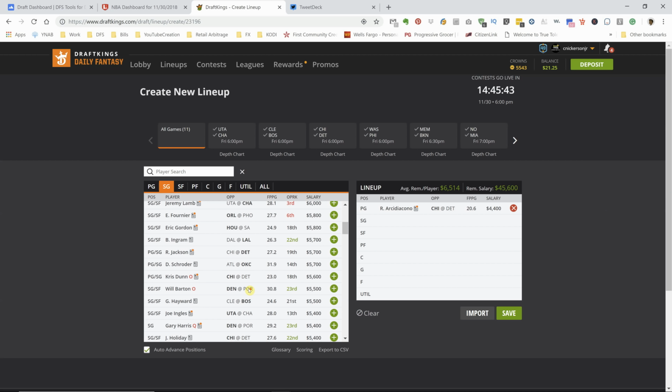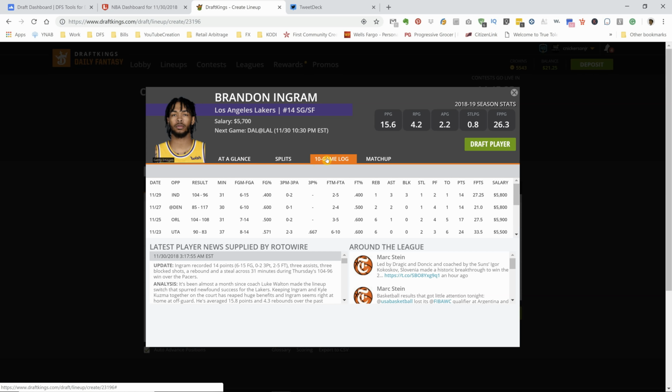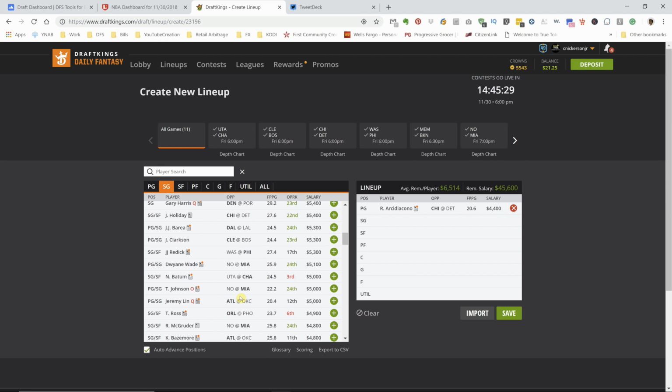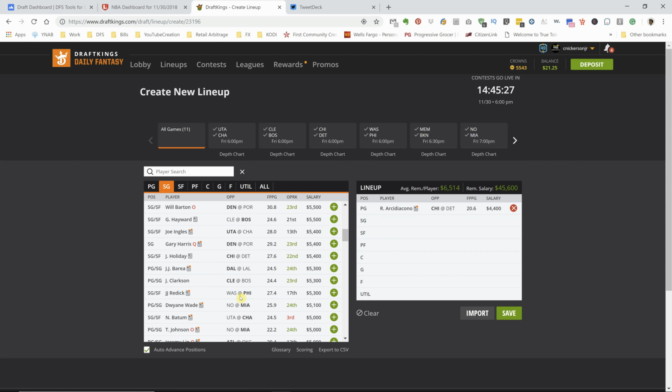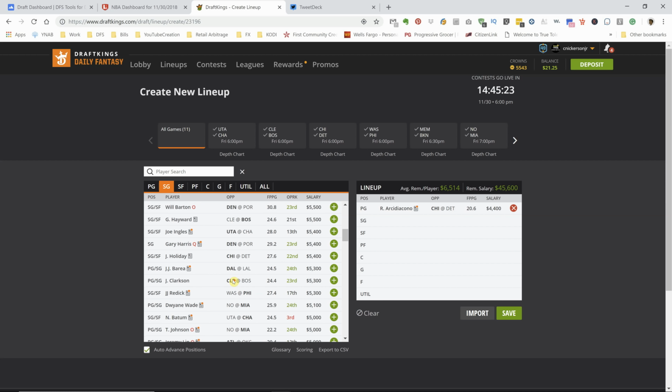And so for me on shooting guard, oh, Ingram. I like Ingram as well in this game versus Dallas. It's on a back-to-back. But he's actually kind of inconsistent. So I would definitely probably play Kuzma before I play him, to be honest. Because Kyle Kuzma has been playing about 30-plus minutes, and he's a scorer. He's gonna fill up the bucket, and they're playing at home.